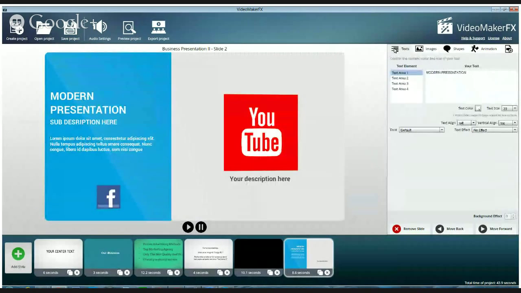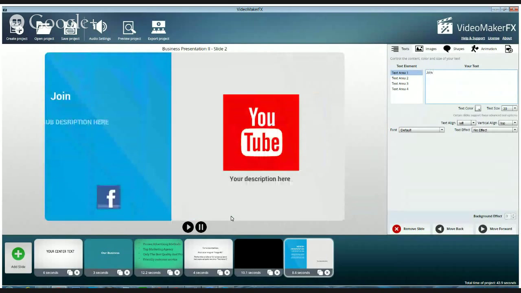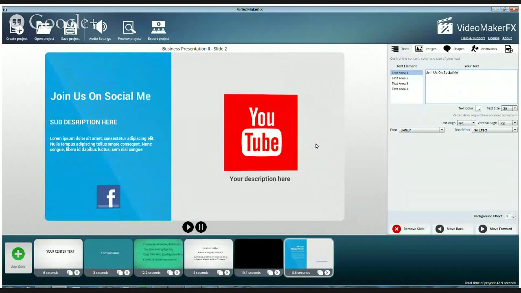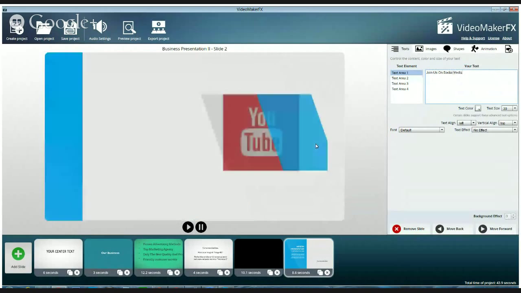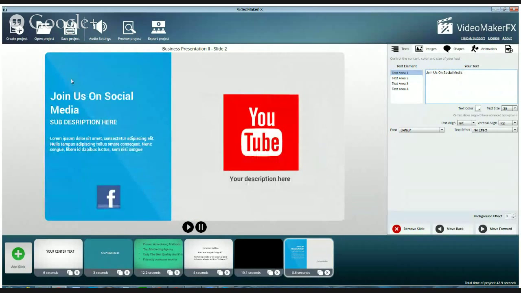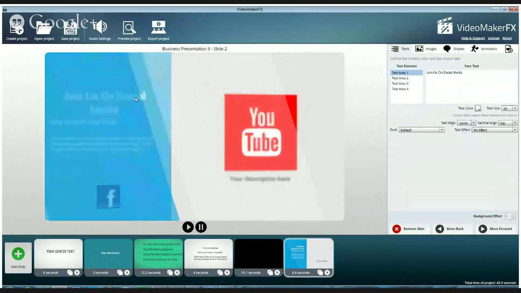Now we go to the text section and we can change that. Let's say join us on social. As you can see, it aligns on the left. Now, if I were to change that to center, where would it go? Okay, it'd be right there.